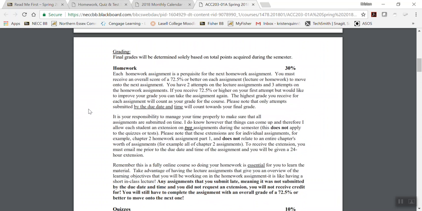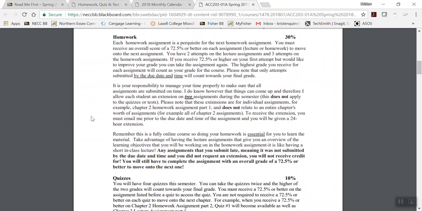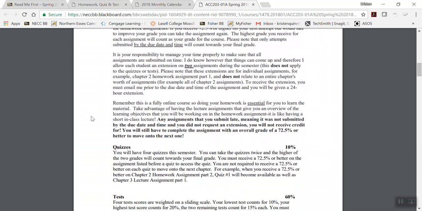So use those extensions sparingly, use them when you really need them. And again, it's only for lecture assignments and homework assignments, and it only relates to one particular assignment, not an entire chapter's worth. Because this is a fully online course, doing these homework assignments is truly essential for you to understand the material. That is why I implement that 72.5% or better grade requirement.